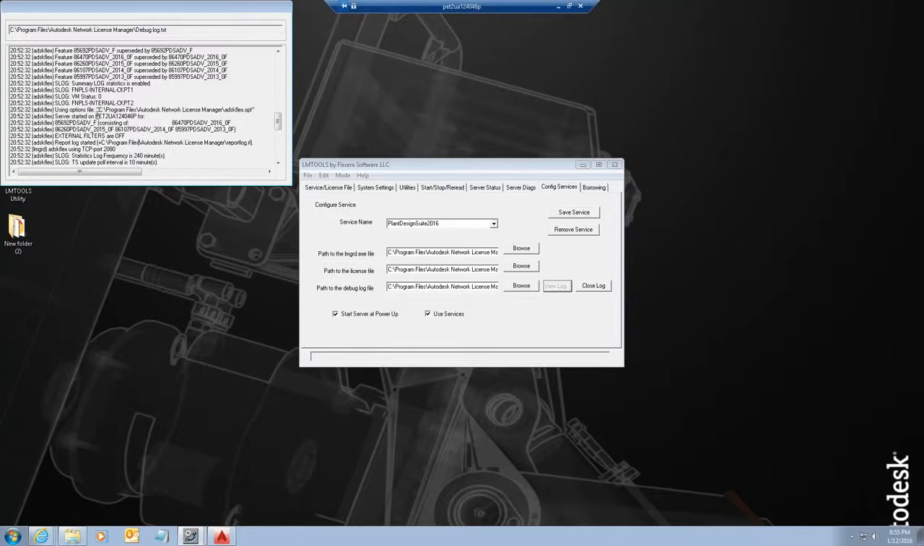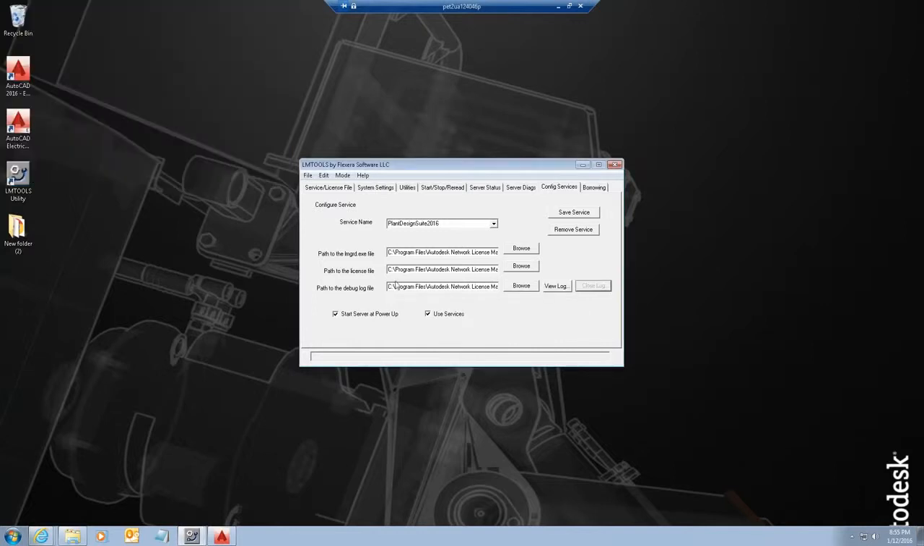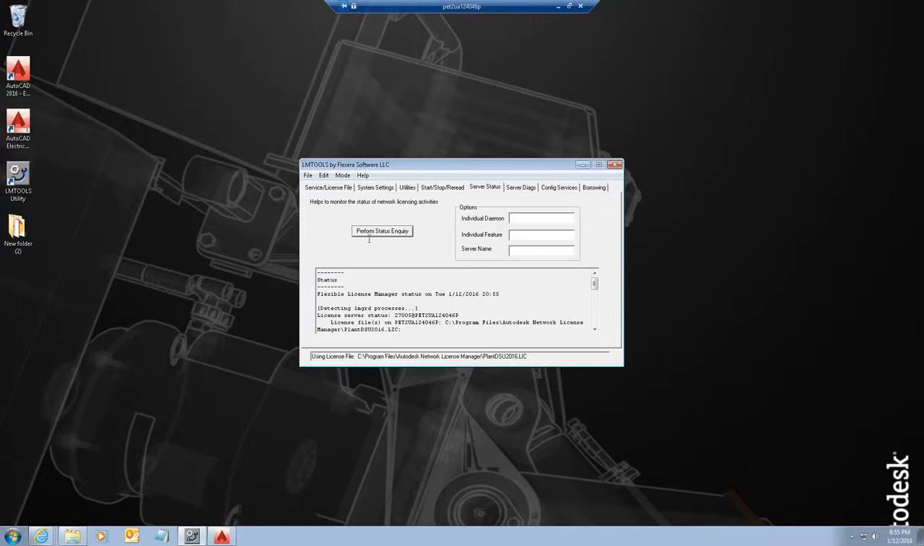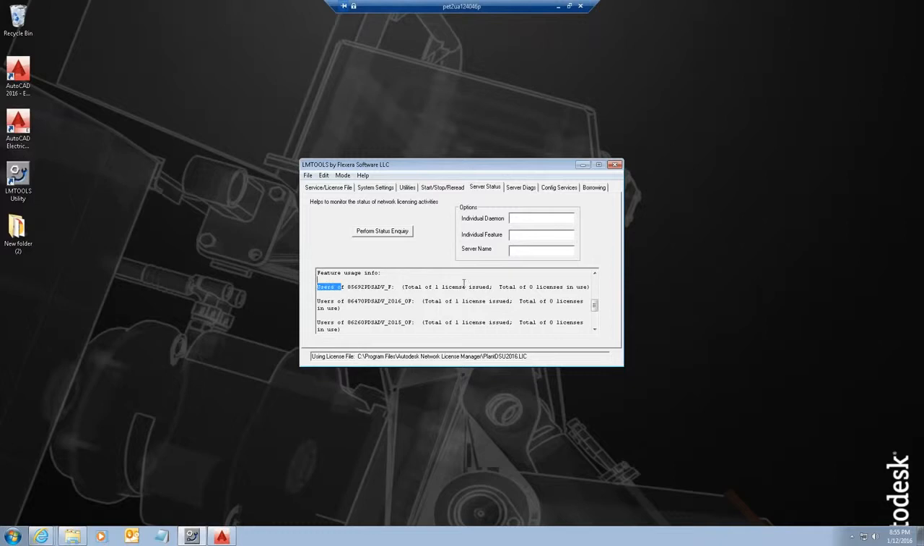And here we can see that I started a server. I have not pulled a license yet. So this is a good test for you guys. I did not pull a license from this server. AutoCAD is open, and I still have 1 license available. I know exactly what the reason is. I'm going to explain to you what it is.